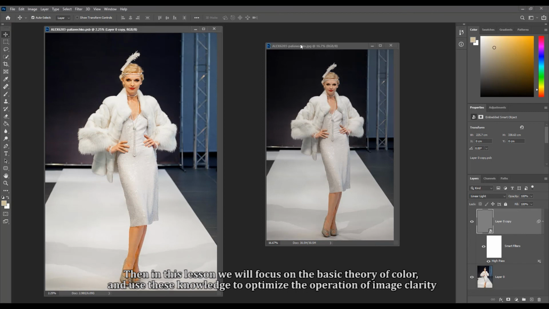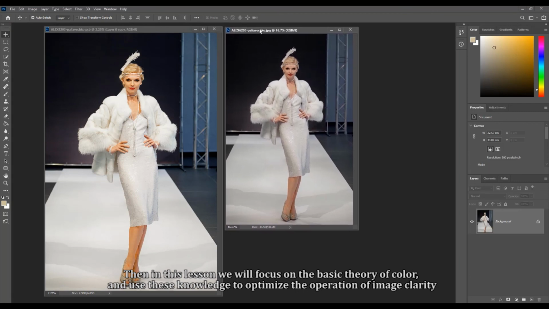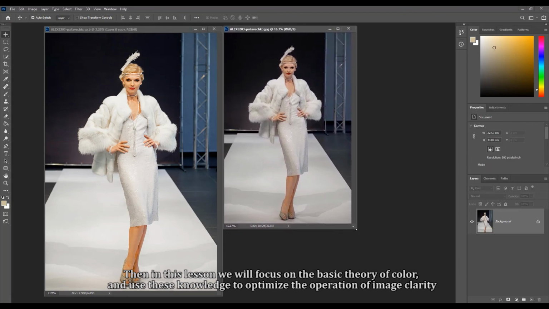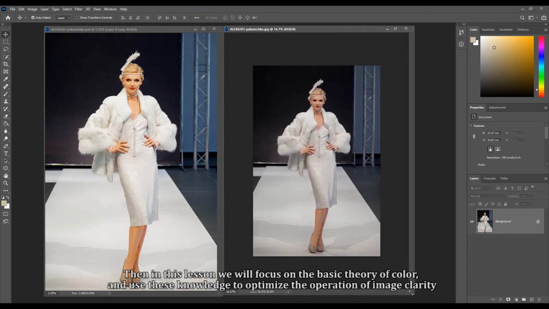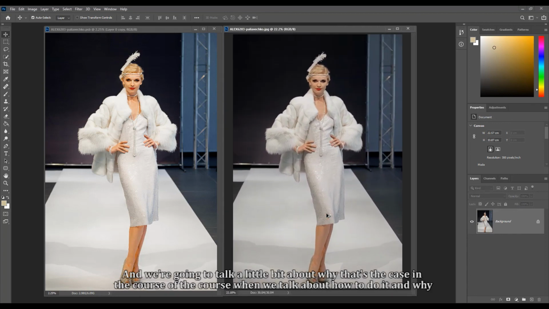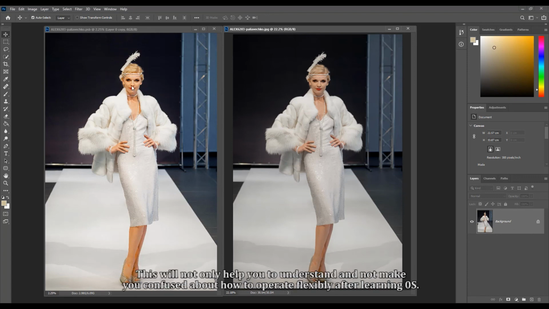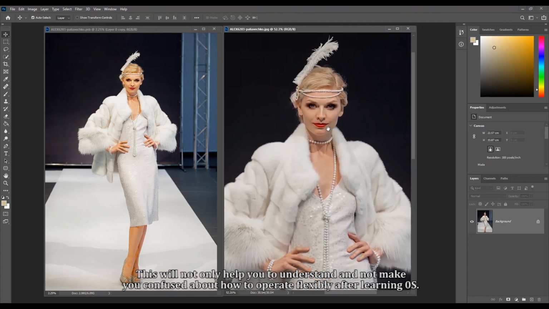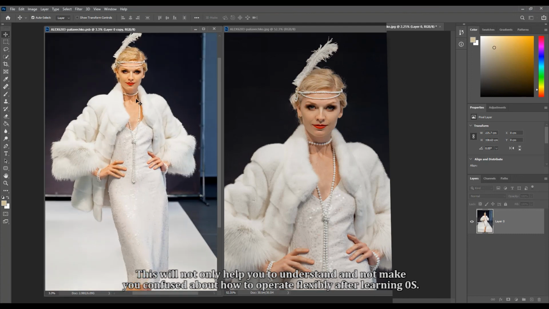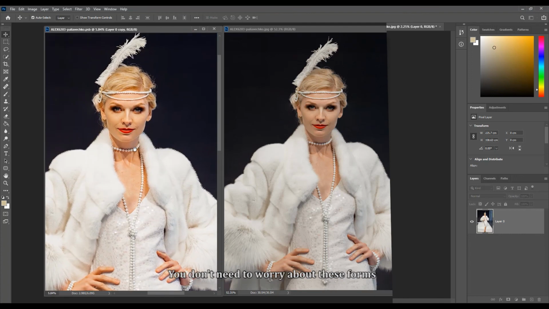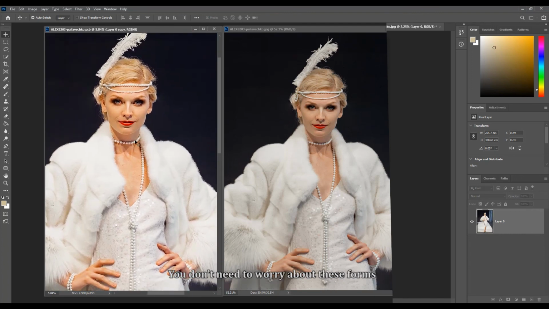In this lesson, we will focus on the basic theory of color and use this knowledge to optimize the operation of image clarity. And we're going to talk a little bit about why that's the case in the course when we talk about how to do it and why. This will not only help you to understand and not be confused about how to operate flexibly after learning. You don't need to worry about these parts.